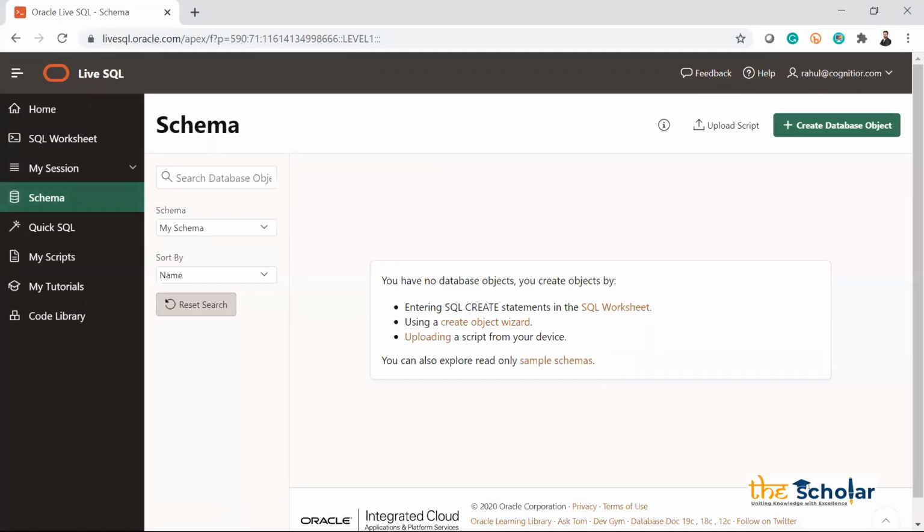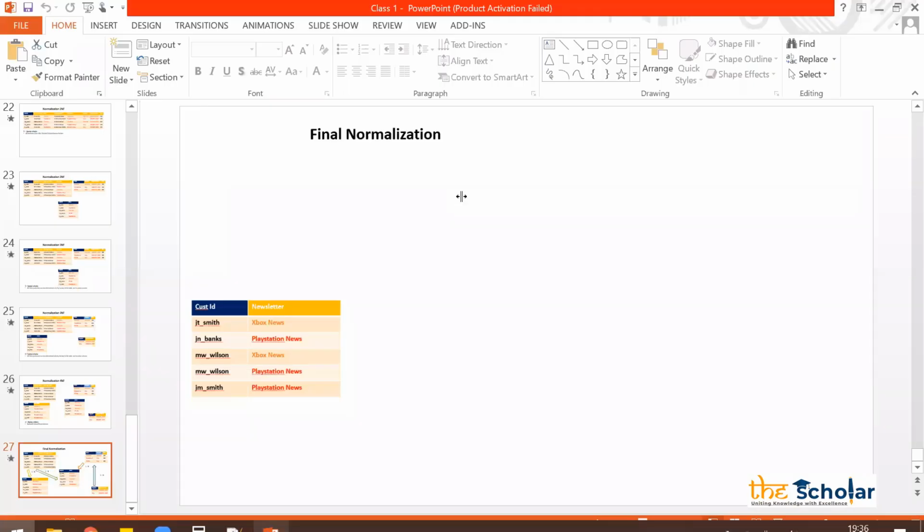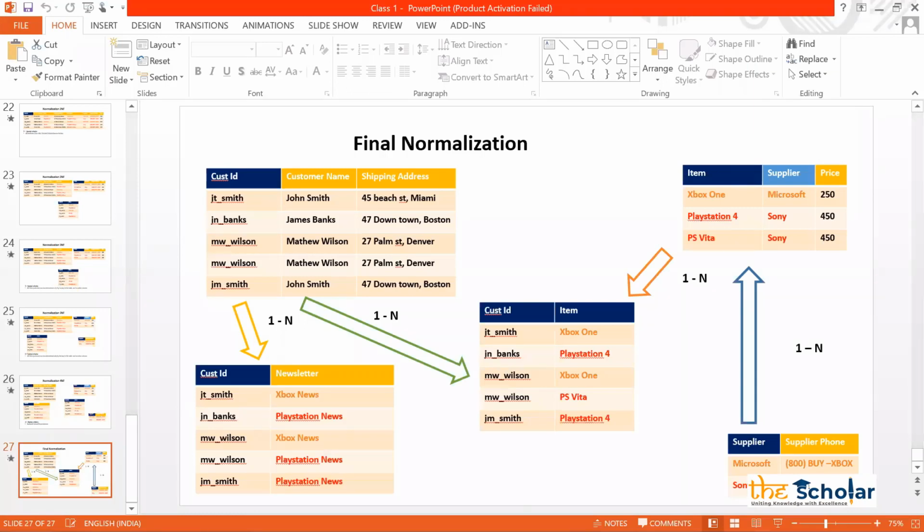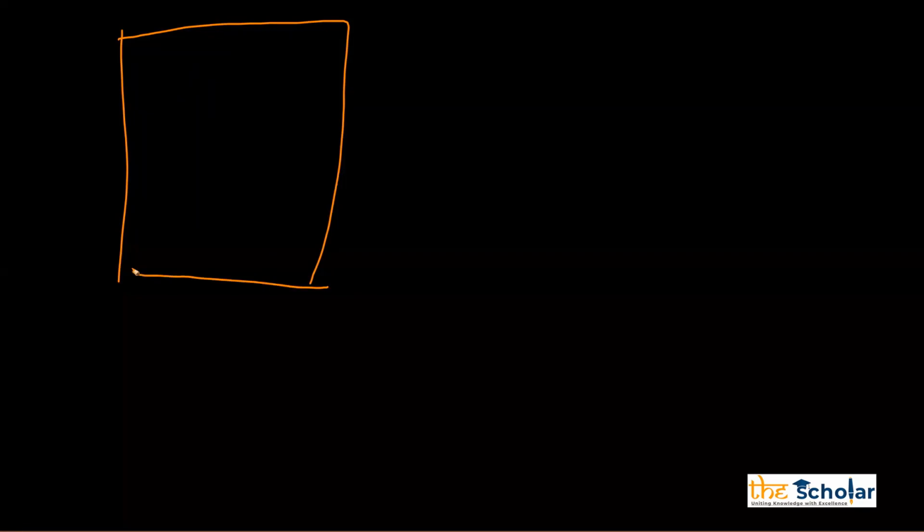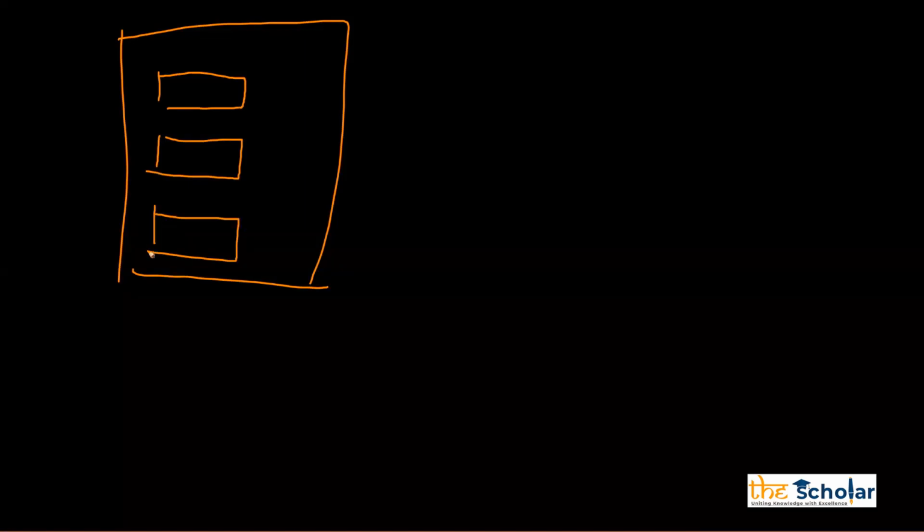Now, what is a schema? Schema is nothing but, suppose I have a database. In that database, I will have multiple schemas. In layman's terms, a schema is nothing but like a folder.